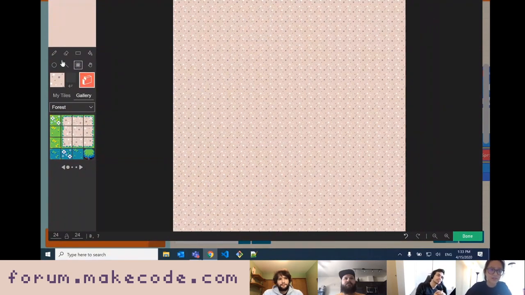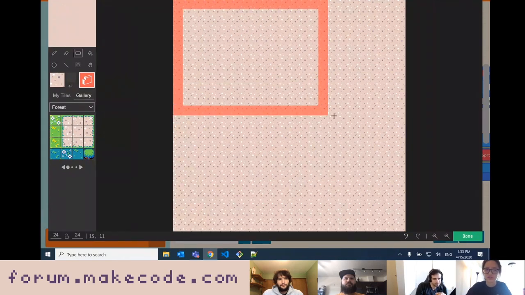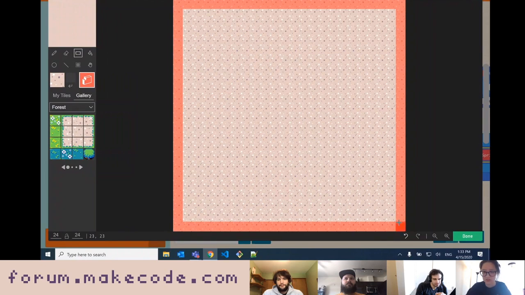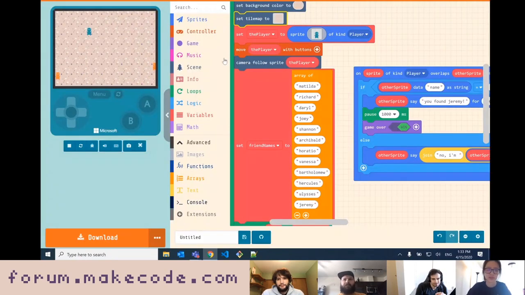So a wall in the tile map, I'm sure you guys have seen before, is just this red overlay. And what it does is it creates an area where the sprite can't walk over. So if I do a square, that just sets the entire border of the screen to be a wall. And you'll see, some of them are going to start, yeah.